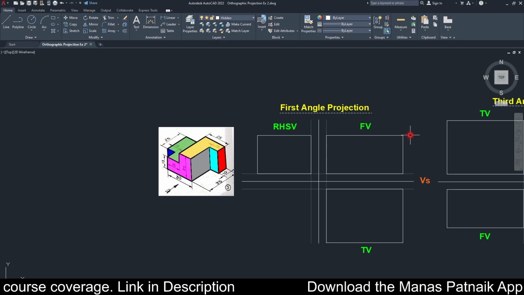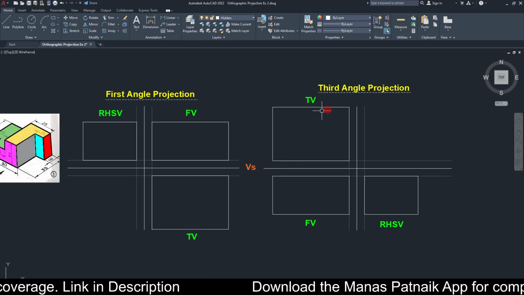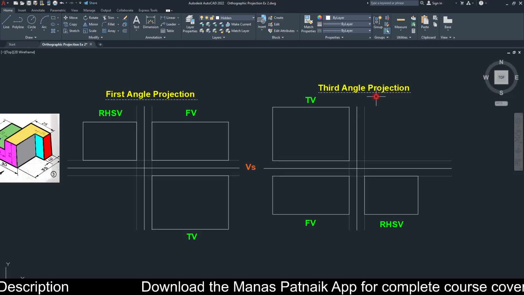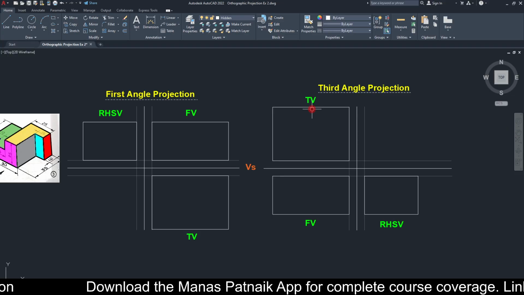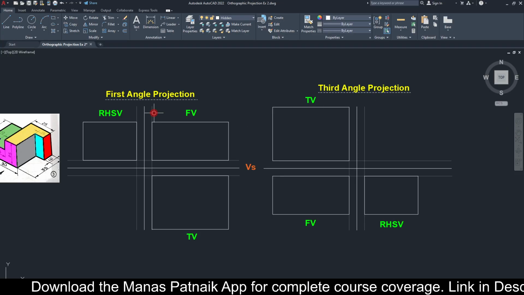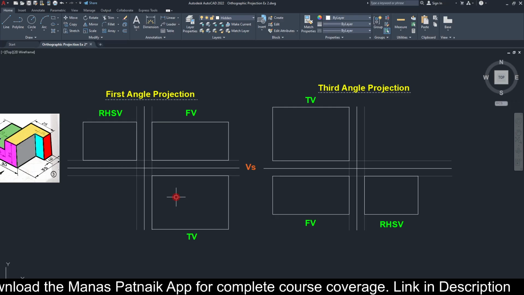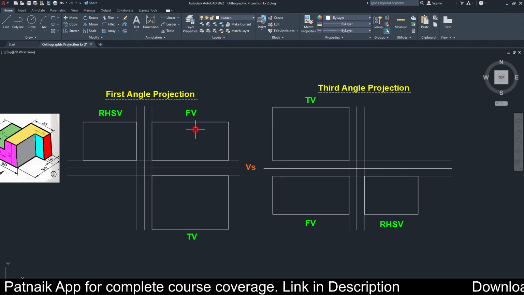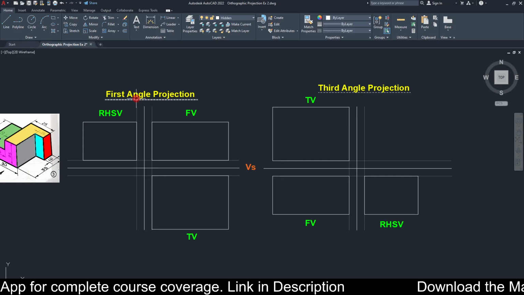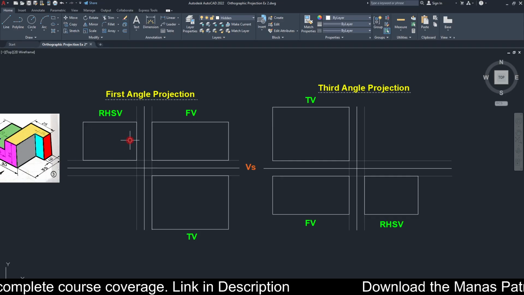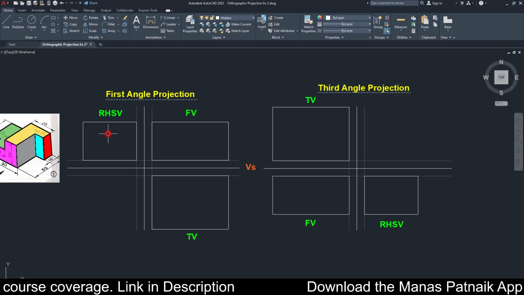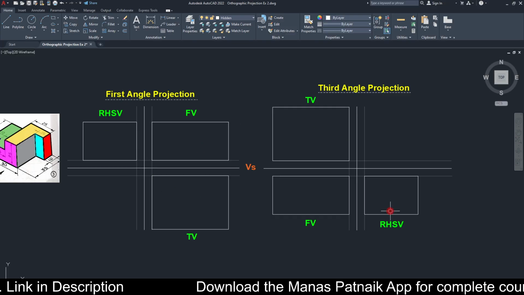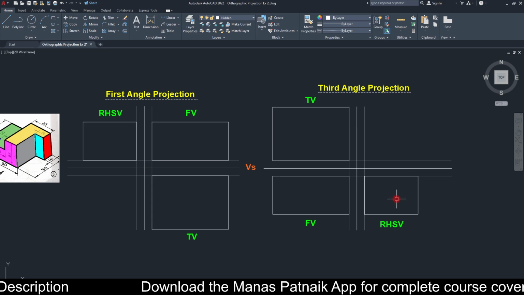Not just first angle projection, we'll also be simultaneously creating its third angle projection. And please note, in third angle projection, top view is at the top, whereas in first angle, top view is at the bottom. Again, for both of them with respect to the front view. In first angle projection, the right hand side view is made to the left of front view. However, in third angle projection, the right hand side view is to the right of front view.